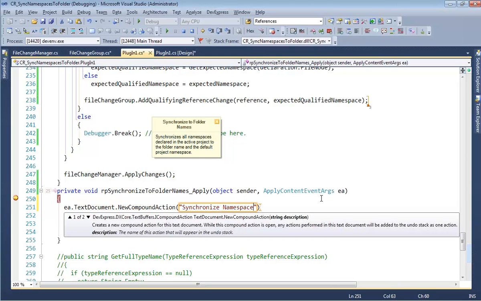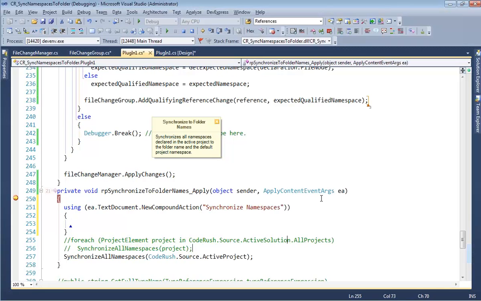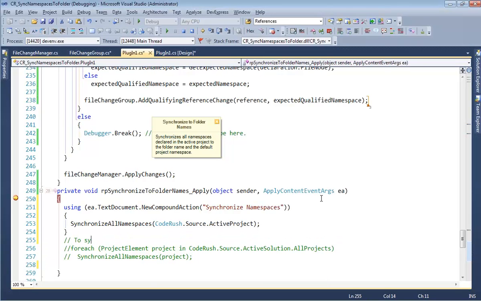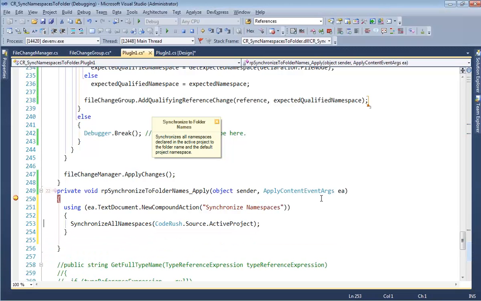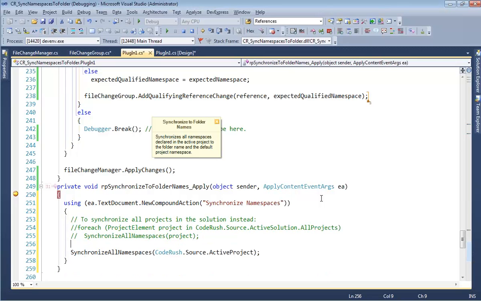Synchronize namespaces. Maybe we'll just leave it at that. And you want that inside of a using block. Boom. And then take this here. This is the note from yesterday on how we can synchronize all projects in the solution if we wanted to. That's good. Like that. I'm going to put this up here so people can see that. Maybe I'll put it below.